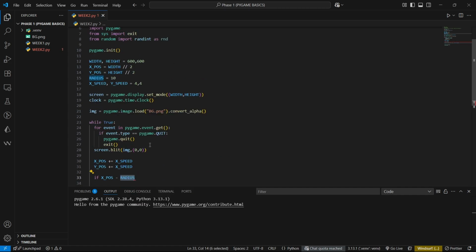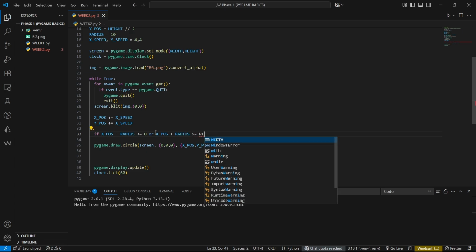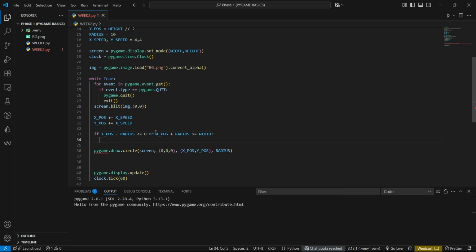So actually it's a bit more complex, but the radius actually affects how far the x position is from the actual coordinates. That's really the most simple explanation I can give, because I don't really fully understand why. Now, if the x position minus the radius is less than or equal to 0, then, but we're not finished, so we need an or because it's better this way. And the x position plus the radius is greater than or equal to the width of the window, then we run this function. So if any of these two conditions are true, then we will run this code.